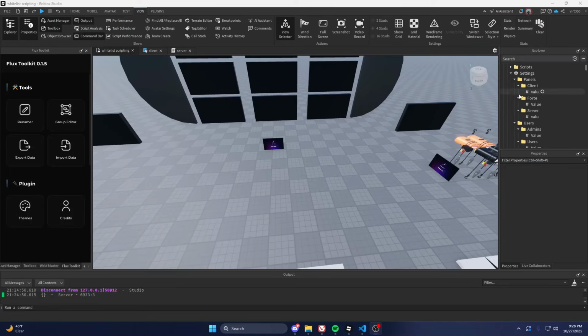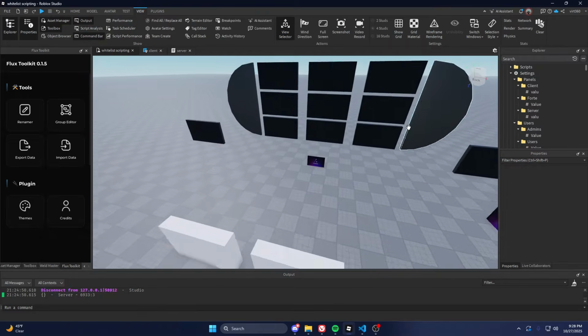Alright, this is the tutorial on the Forte core whitelist system. This is going to replace all of the existing panel whitelists, and this can be used for all sorts of panels, not just ours. So, let's get into how to set it up.